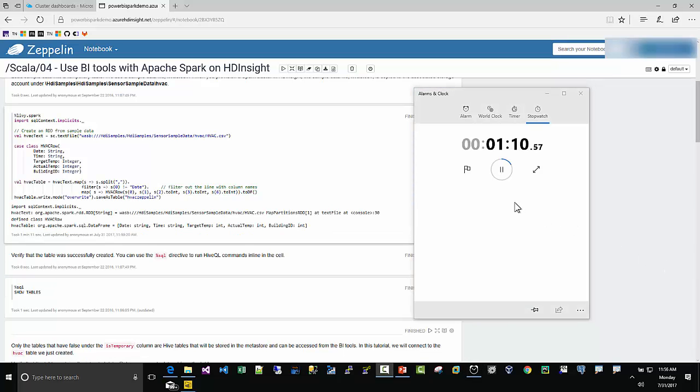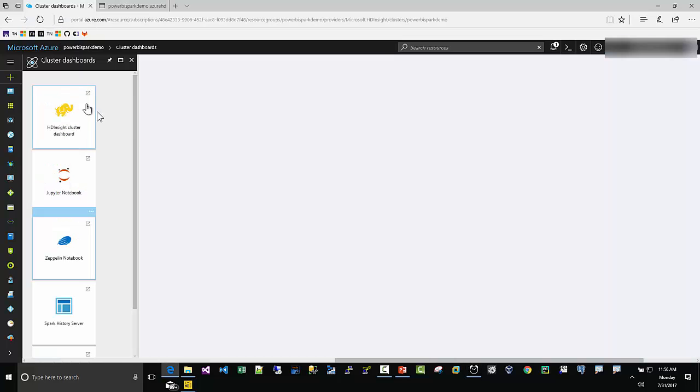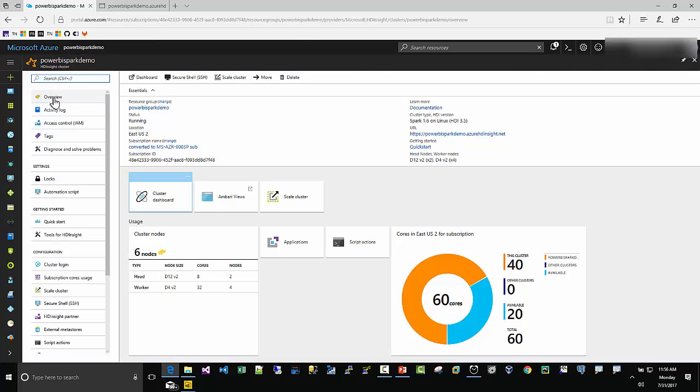Okay, that took about a minute, maybe about a minute and 10 seconds. Okay, so it's done right here. You can see right here. And then we're going to go check to see that this is in Hive. So I'm going to go back to my main cluster dashboard here. I'm going to go back up here to my main page, my overview page. And then I'm going to click on Ambari.